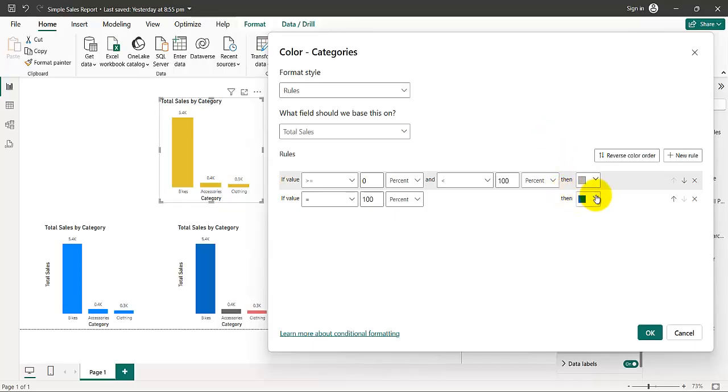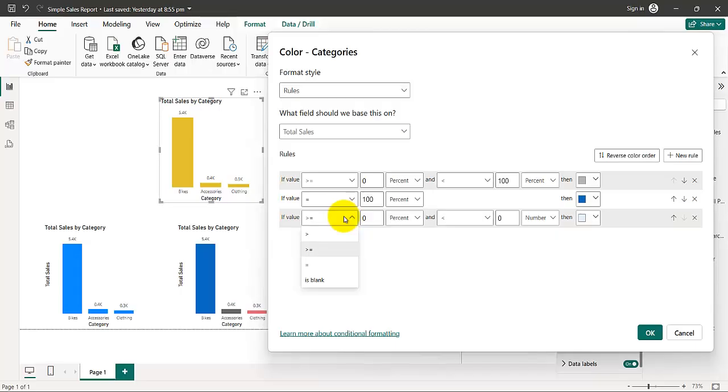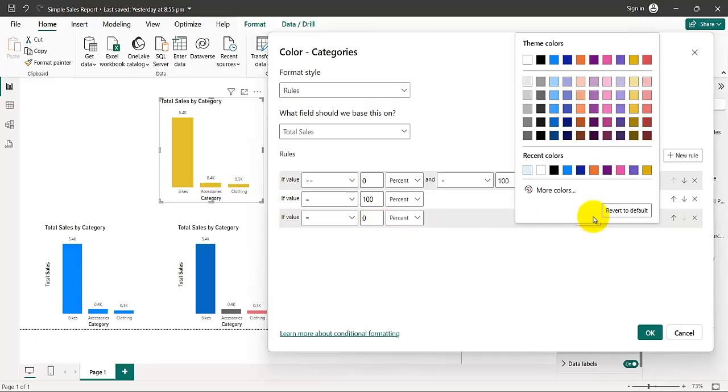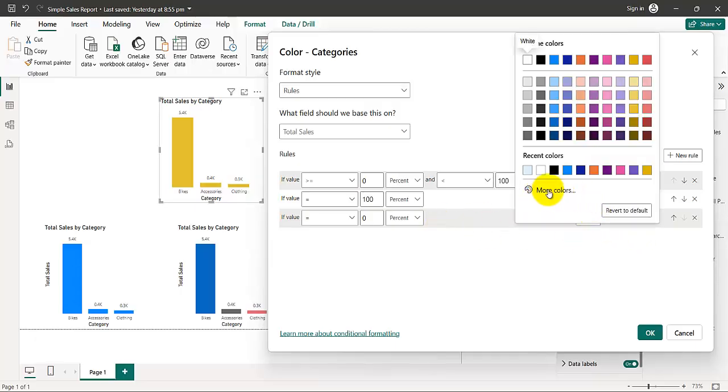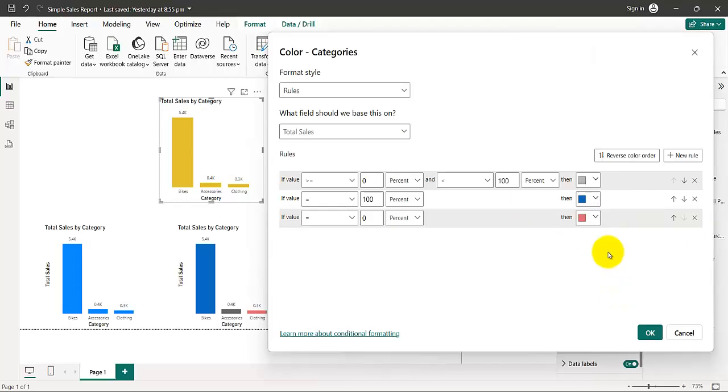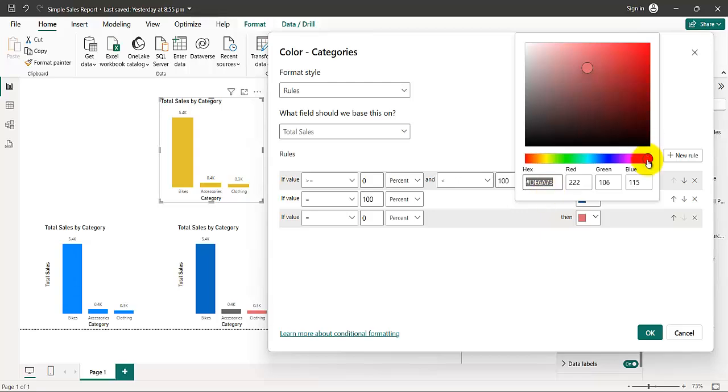Then we go to new rules. This time we're going to look at anything that equals 0%. You change it to this. What color is that? Okay, just use the red. You can change to another color if you want. You can just click on more colors to find another one. Okay, let me just use more colors.